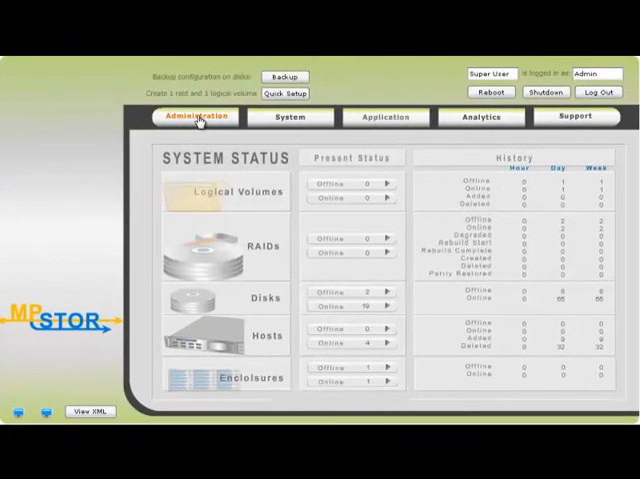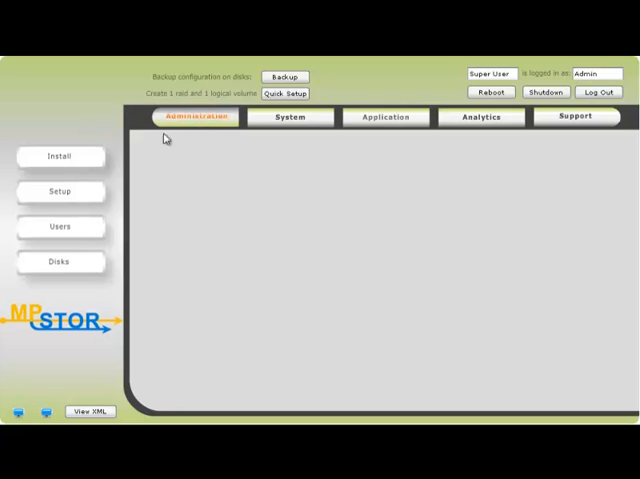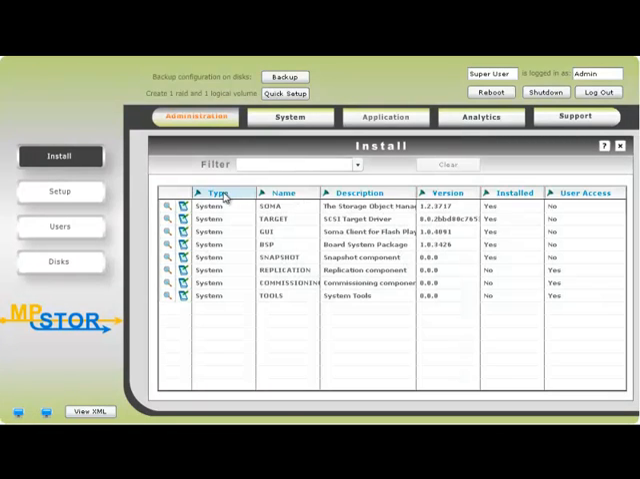In this section, we're going to look at Administration. Administration has got 4 tabs: Install, Setup, Users, and Disks. Looking at the Install tab, this allows us to see all of the installed components and their versions that you currently have in the MPStackwareᵀ that you're running.